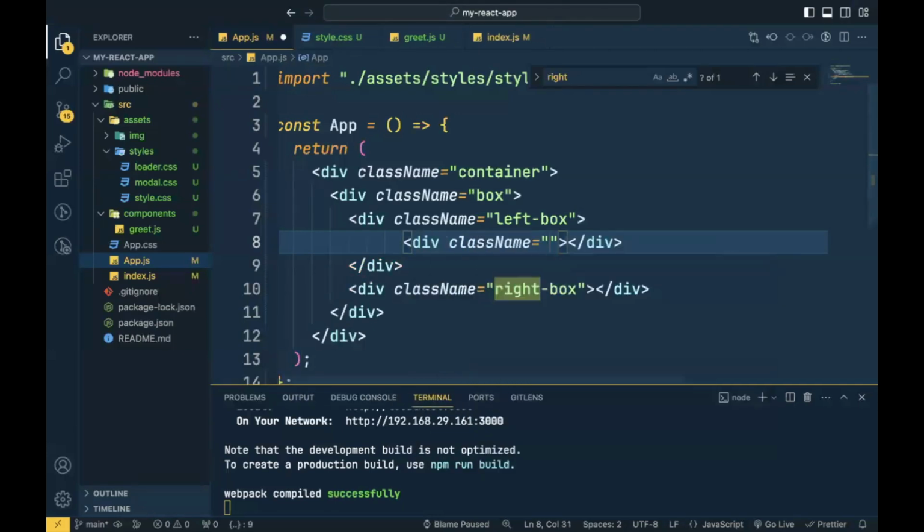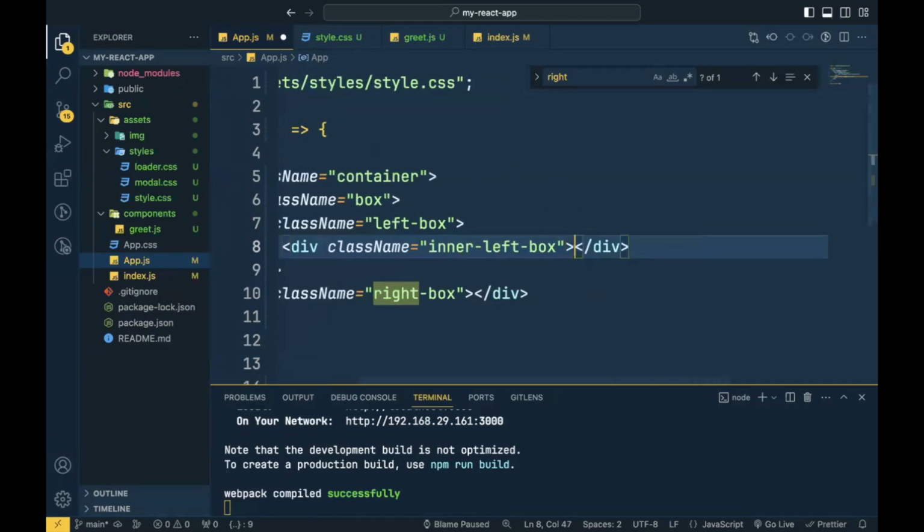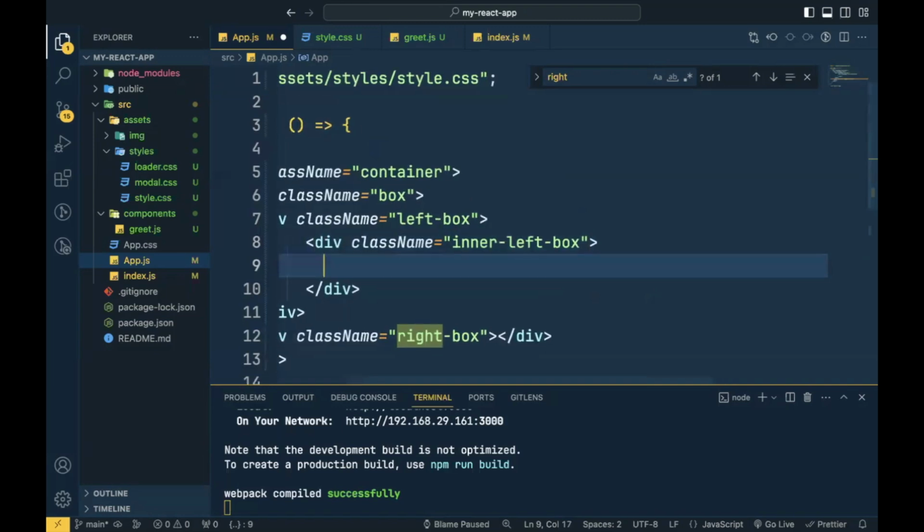We will use class name. Inside this class name, which class name can we use? We can use anything, Anil. It depends on you. You can use a style module also if you are aware of how style modules work, but this is just a basic understanding, and here we are using plain CSS. So inside this left box, we have one more container, which is inner left box. And inside this inner left box, we are going to do whatever we want to do.